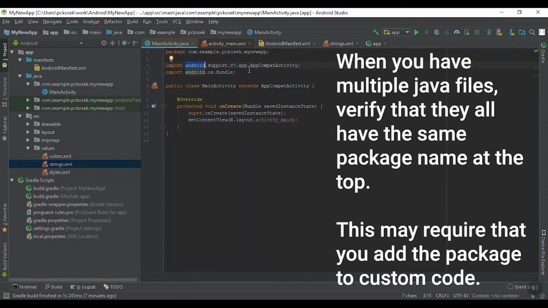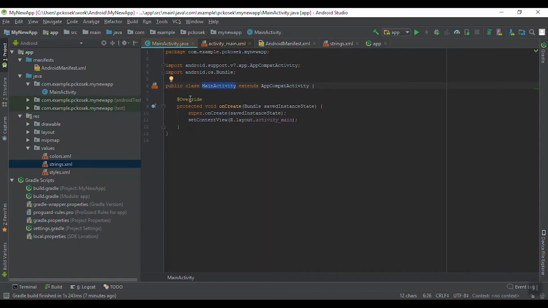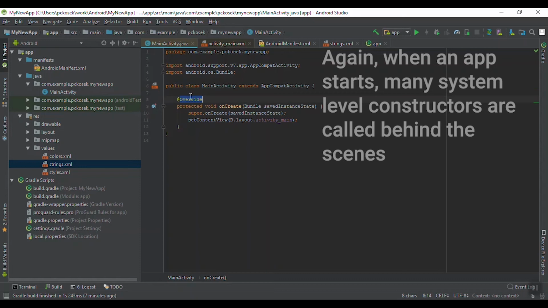I have my import statements. This is standard Java over here. This class, the main activity, is like your Hello World class, and what's actually going to run this thing is a sequence called the activity lifecycle. There's a sequence of lifecycle methods that get called when the app is starting up, and the first entry point that's important to know about is onCreate.